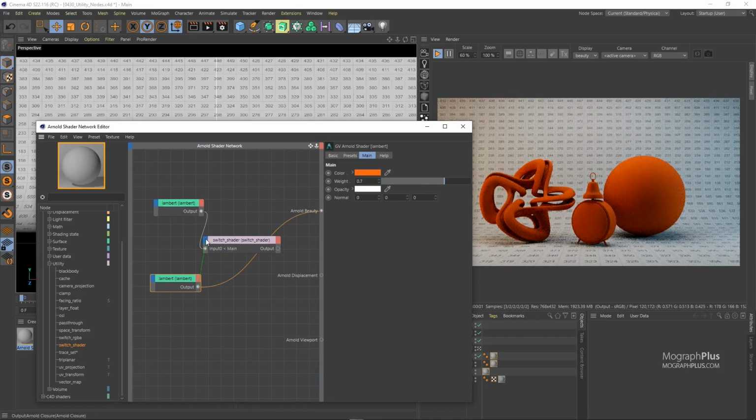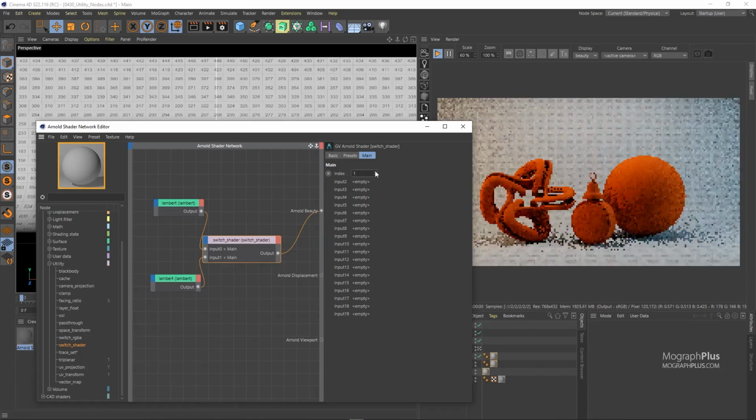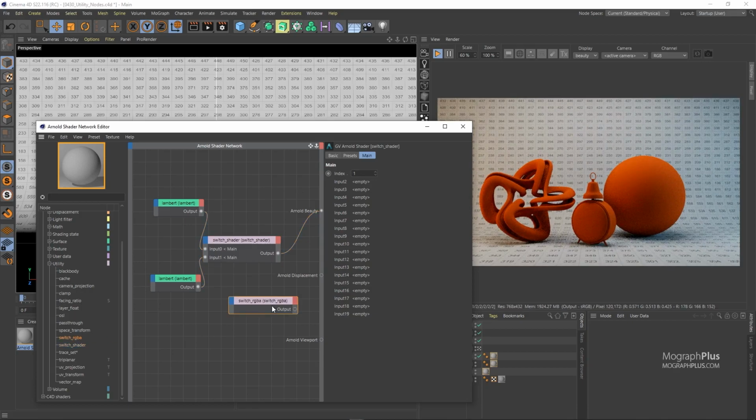Now, if the index value is 0, we use input 0, which is the pink shader. And if it is 1, we use the input 1 shader, which was the orange shader. Switch shader is for surface and shader inputs, but the switch RGBA is for color and RGBA inputs. We take a look at the trace sets later on in this lesson. We discussed triplanar in its own lesson previously.